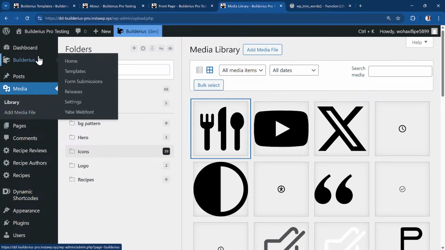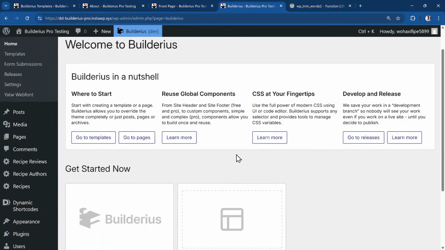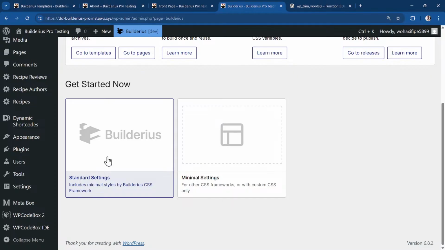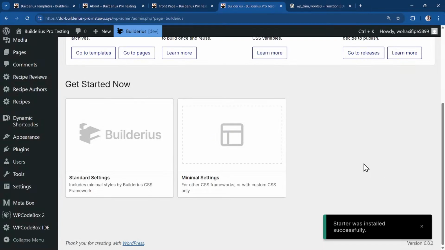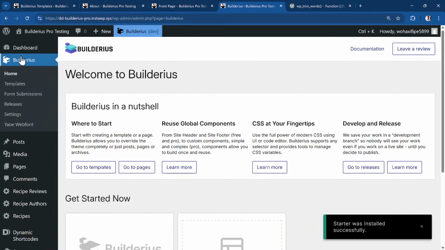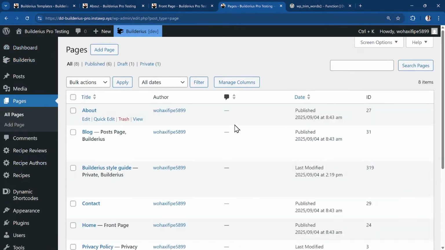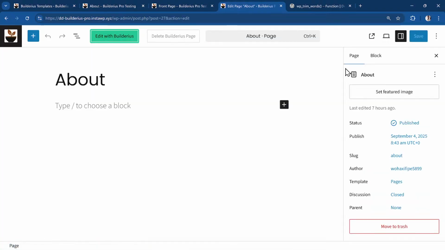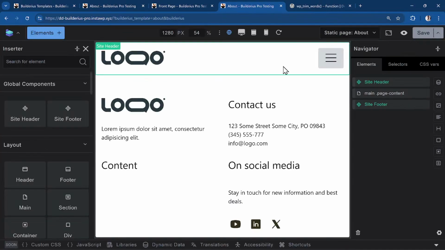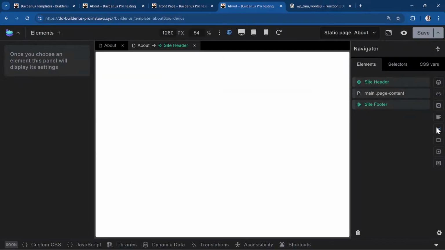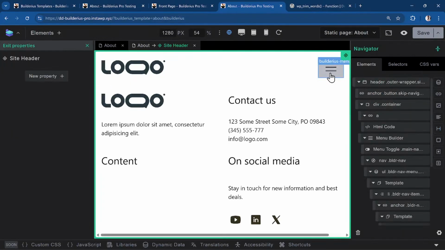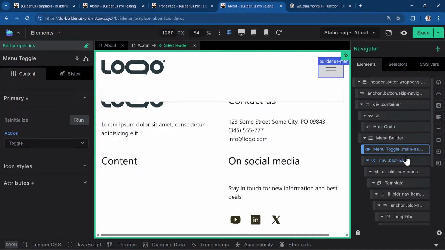For that, let me quickly switch to a pre-built one, because let me just switch back to this standard view, and we'll take a look. So yeah, let me go to a page. Let's say the about page, and edit with Builderius. Okay, so I'll go to my site header, edit it, edit component. So this is the component.